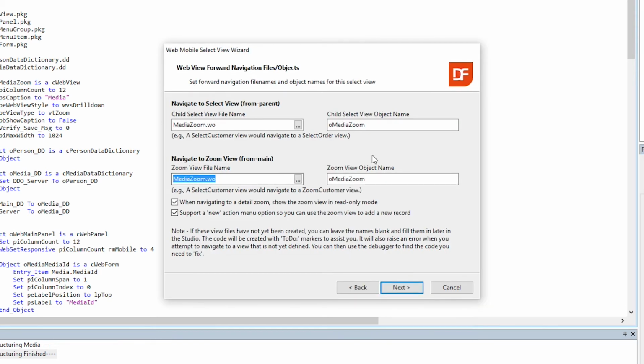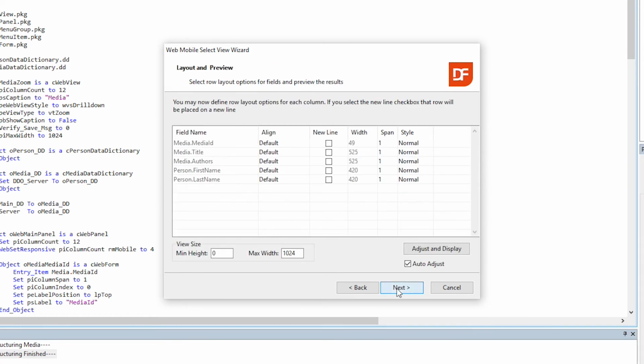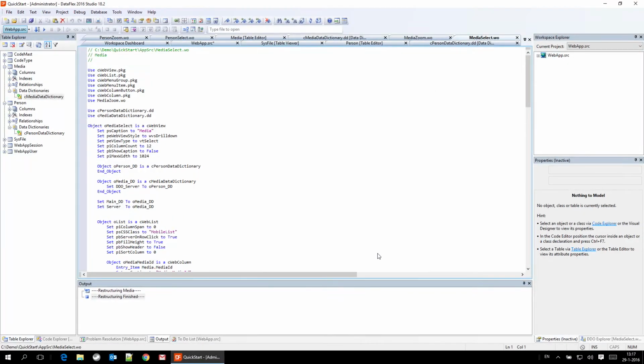Should you have created the objects in a different order, so first the media select and then the media zoom, you can always enter those by name, or you can change those names after you finish this wizard in the source code. So we press Next, and Next is going to create all the necessary objects, and we can run the application.